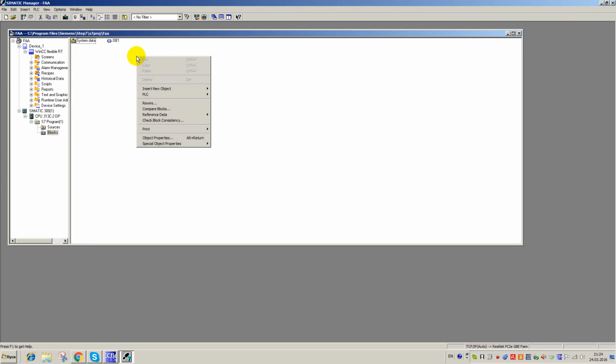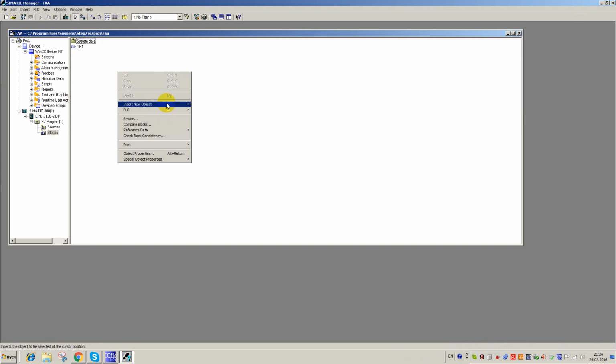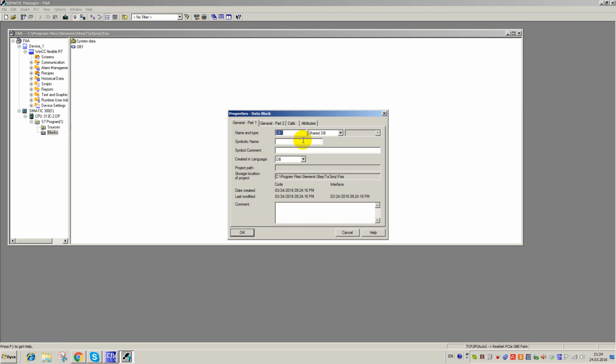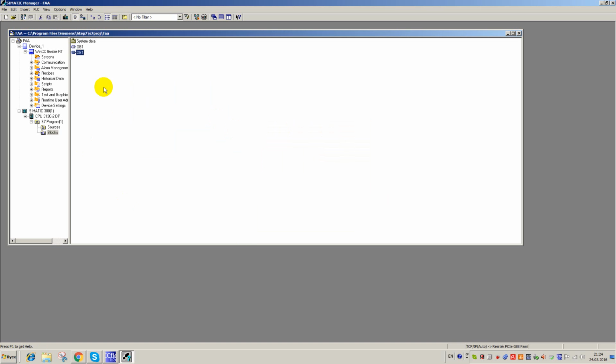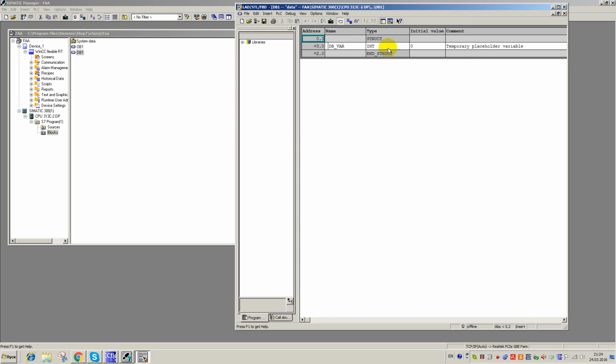Let's go to our blocks. And we will create new data block. I will just create a couple of variables.